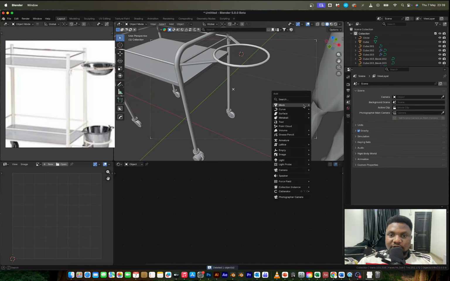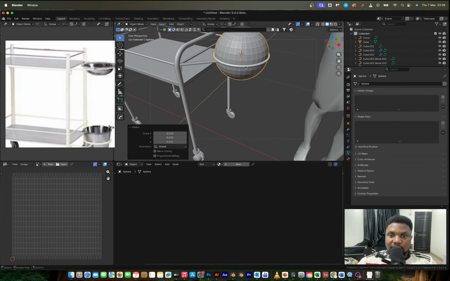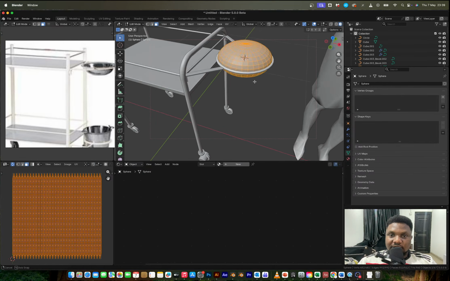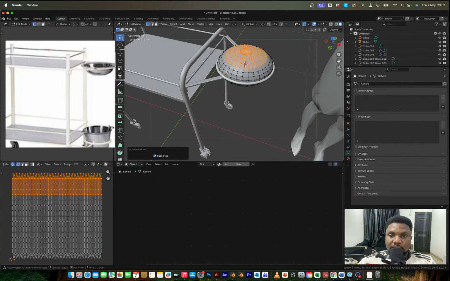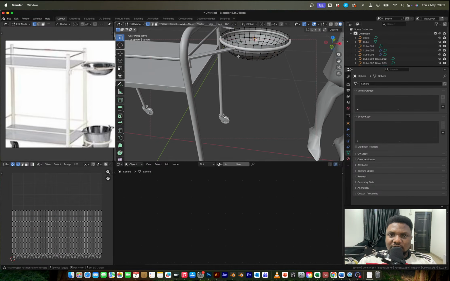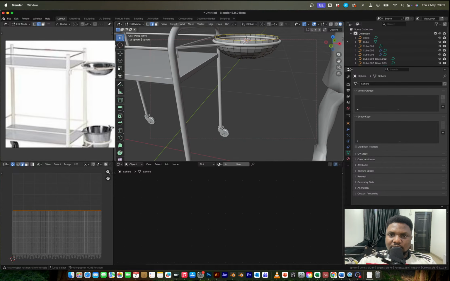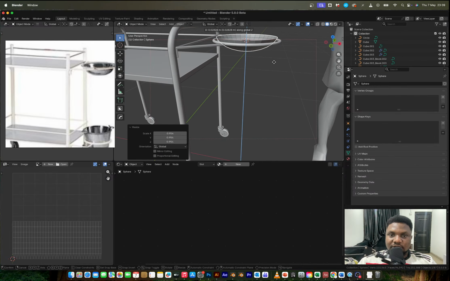I'm going to bring in a UV sphere. Scale that down. Scale it on the Z axis, and up top, I'm going to select more on that, and then delete all of those faces. I think I need it. So, oh no, I think I want to delete all of these vertices actually. So I'm going to scale this down, GZ.